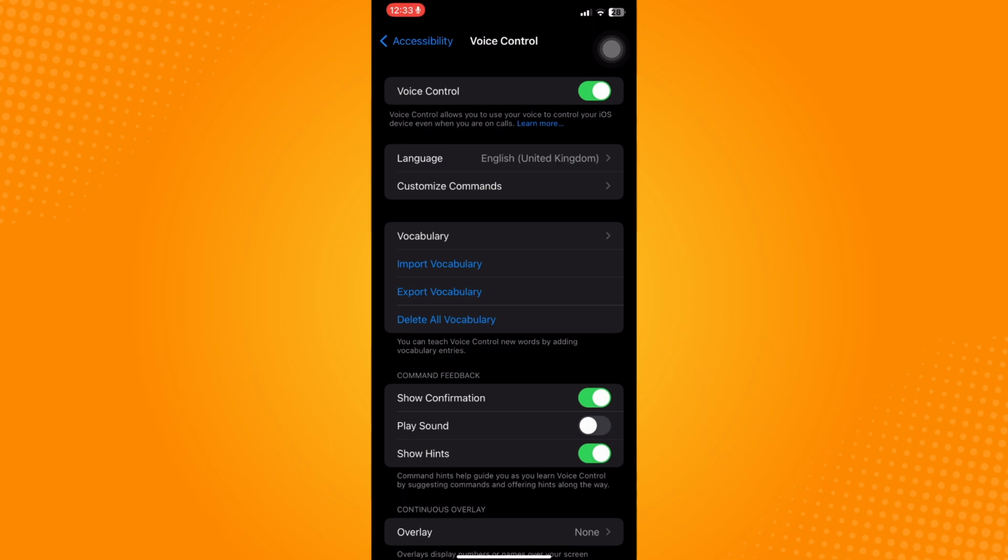app. Now, if you don't want this feature and you want to turn it off, simply tap on this toggle off, and once the green is not available, the voice control is now turned off. So that is how to turn off voice control on iPhone.